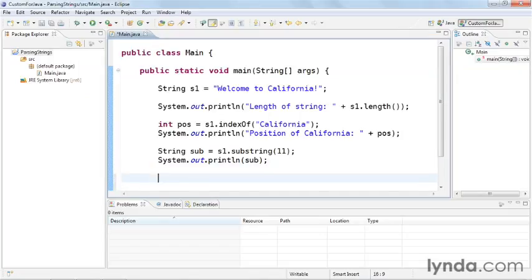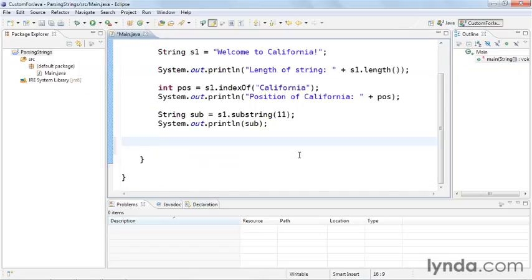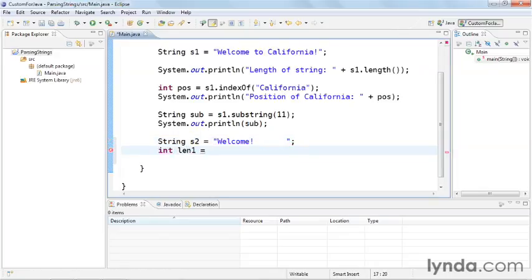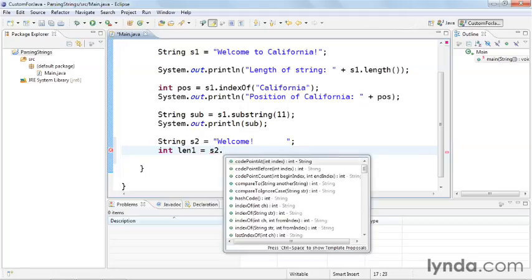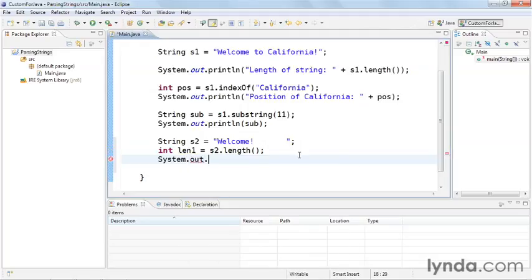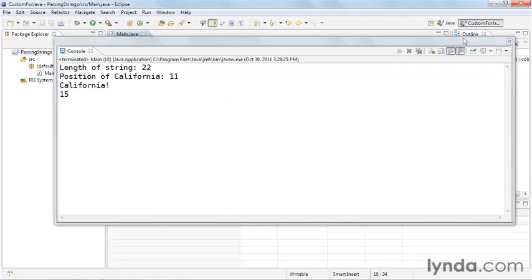Finally, I'll show you how to trim a string that might have spaces at the end. I'll create a new string called s2, and I'll give it a value of "Welcome," and I'm going to add a whole bunch of spaces at the end of the string. Then I'll declare an int variable named len1 and get its value from s2.length. And I'll output the value of len1. I'll run the application, and I get a value of 15.